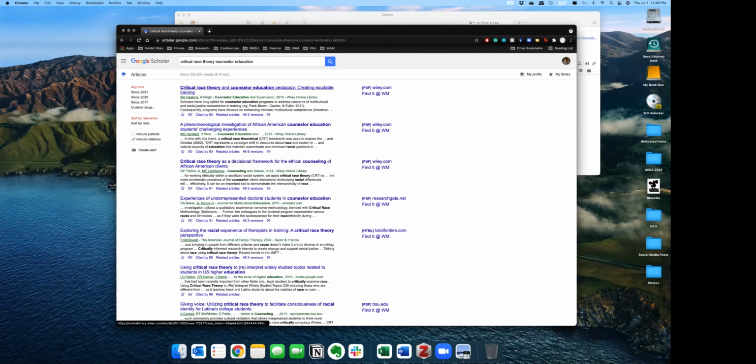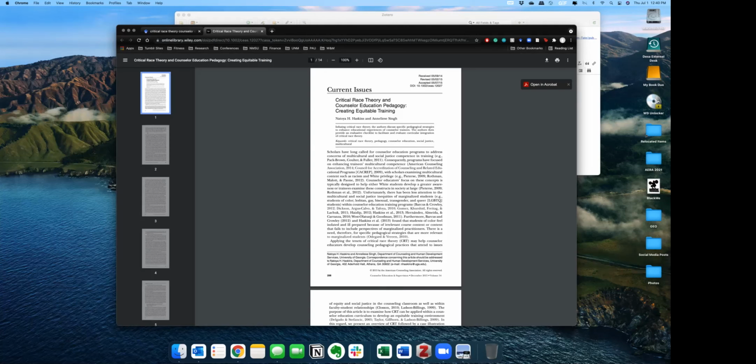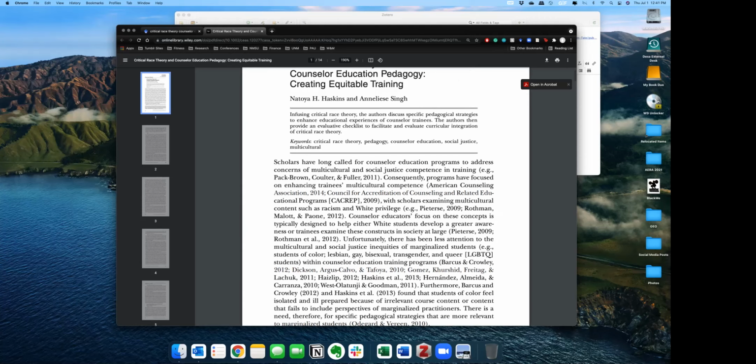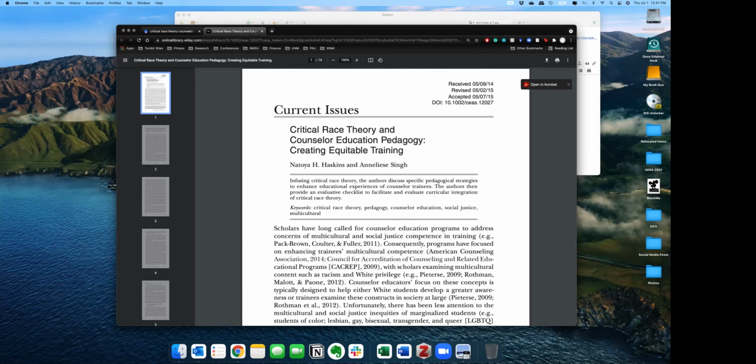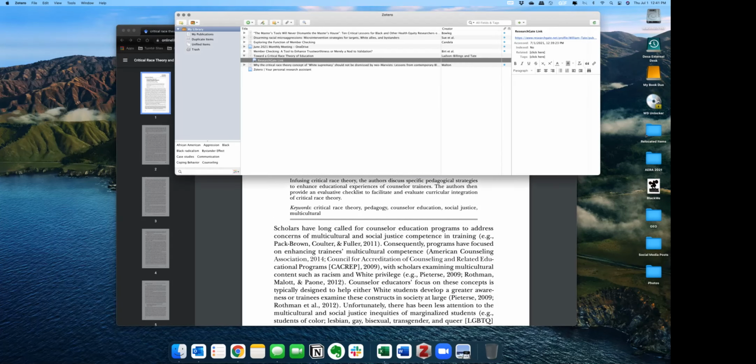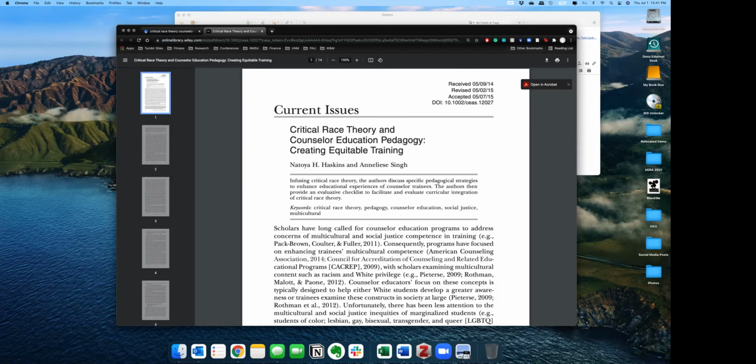This is one of our flagship articles from Annalise Singh and Natoya Haskins. Here it says I have access through wiley.com, so I'm going to right click it and bring it up. This is an article I've already read, which is pretty good. But we can see that I don't currently have it in my Zotero library, since I'm rebuilding my library right now. So rather than saving it to my desktop or saving it to read later, I'm going to insert it directly into my Zotero network.